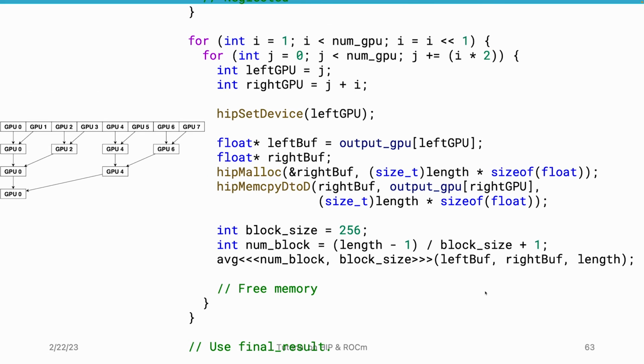So let's look at this loop again. It's a nested loop. The outer loop is responsible for the big iterations, and the inner loop is responsible for launching each individual kernel. And within each iteration, we define the left buffer and the right buffer. We copy the data from the right GPU to the right buffer. Then finally, we perform a local kernel launch to let the kernel use the localized data to calculate the average. After all the kernels are completed, we should have the final result ready to be used. The final result is stored on GPU 0.